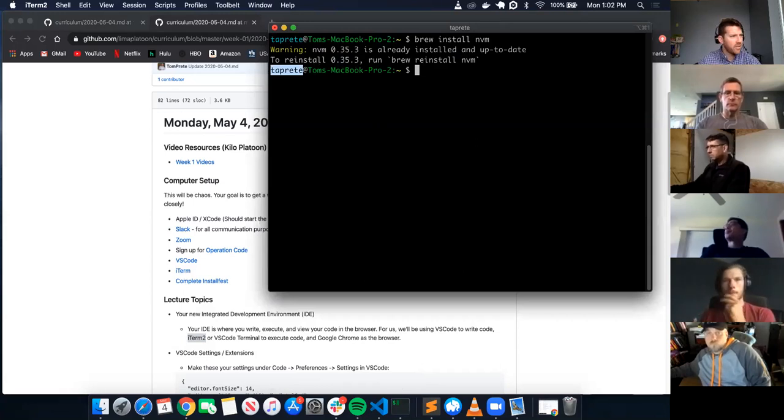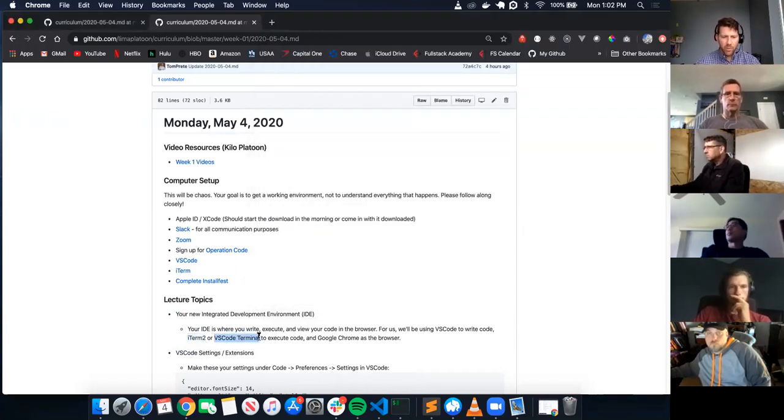Can you guys, okay, you guys are seeing my screen, right? Okay, so this is iTerm. This is where we're going to execute our code. We can also execute our code in the VS Code terminal, and that's probably where I'm going to be starting to execute most of my code almost all the time going forward.